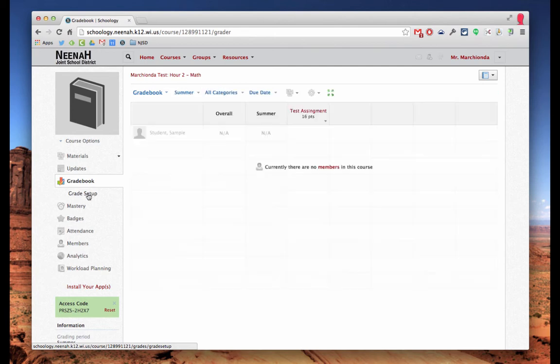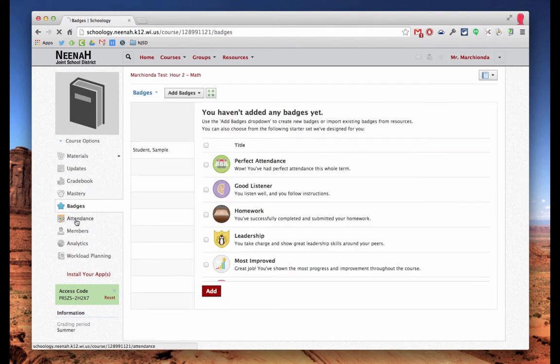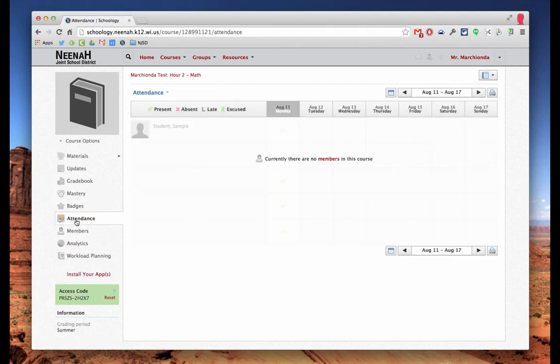I can affect some of the configuration of my grade book. There's also a place to do mastery grading if you want to be standards based. There's also a place to award your students badges, take attendance, but we won't be doing that. Unfortunately, we are going to be doing this attendance in Infinite Campus.